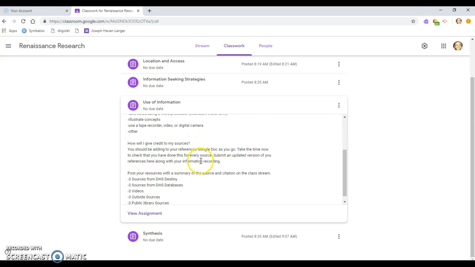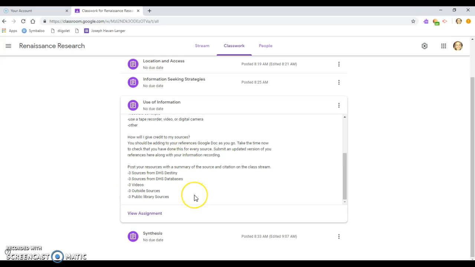So down here, you're going to give credit to your sources. You also have a requirement for your sources. I need 3 sources from DHS Destiny. I showed you how to get to that already. I need 3 sources from our DHS databases. You also need to find 3 videos, 3 outside sources. By that, I mean it can be anything that is not in one of these categories, and 3 public library sources.